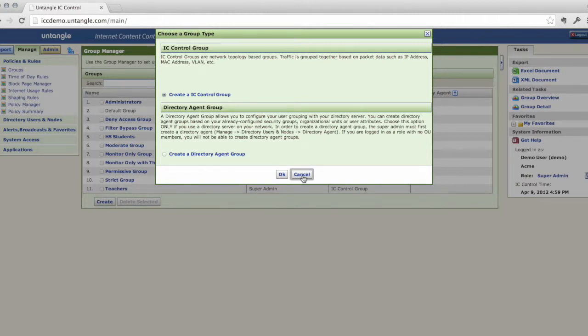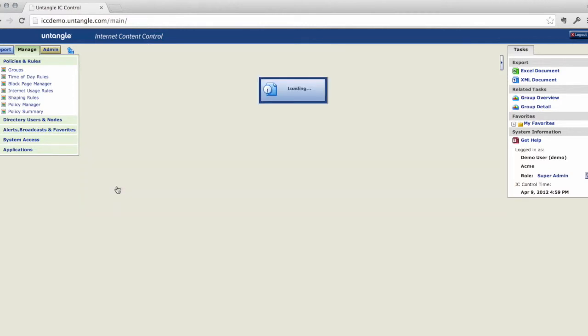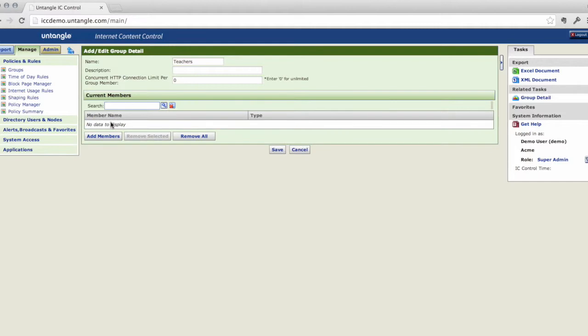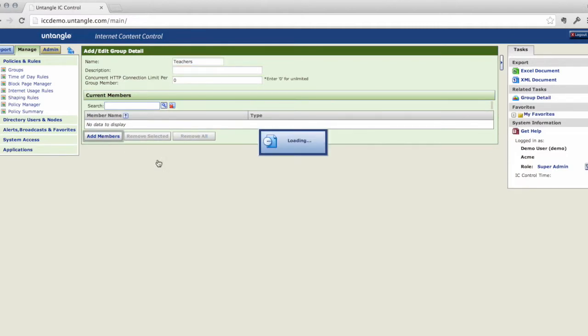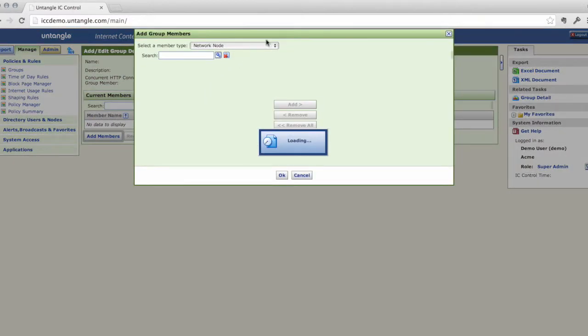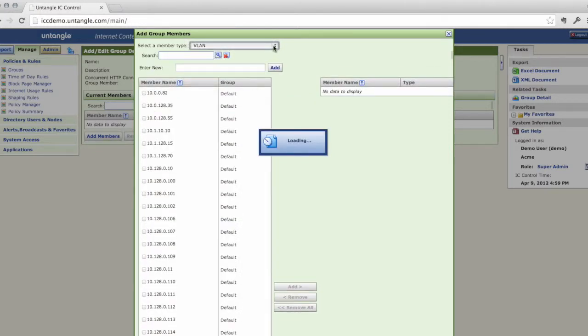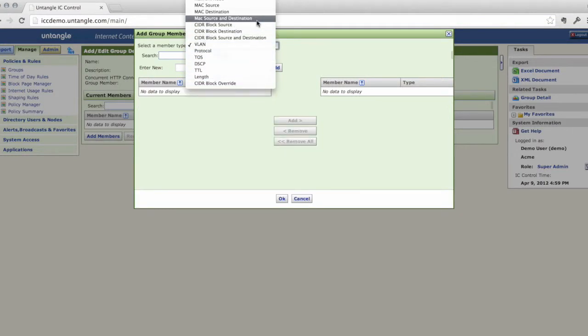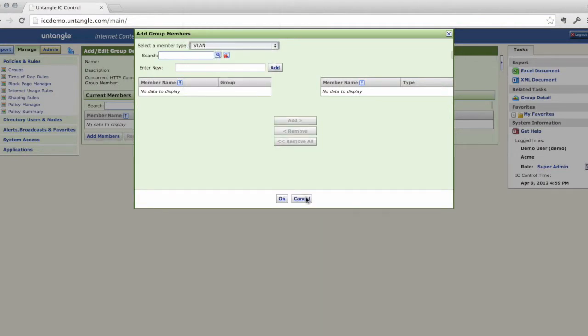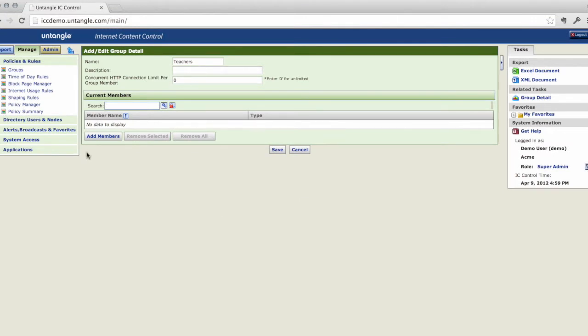Using the IC Control group, you get a whole bunch of different options, basically any way that you have your network logically or physically segmented. For example, if I were to go add members into our teachers group here, I could do it based on IP address, I could do it based on CIDR block, I could do it based on VLAN. It gives you a tremendous amount of options in how you want to build the members of that group. Since we already have our groups built, and since we're already using our directory integration for those, we'll jump ahead.